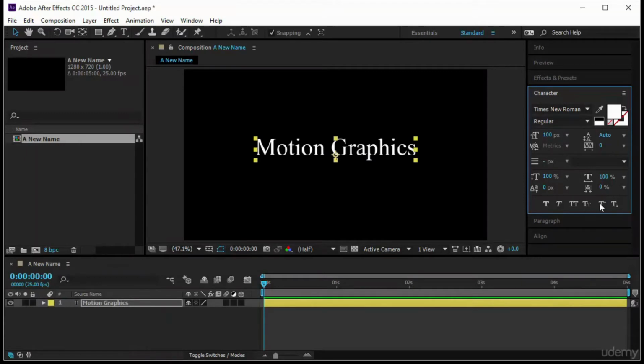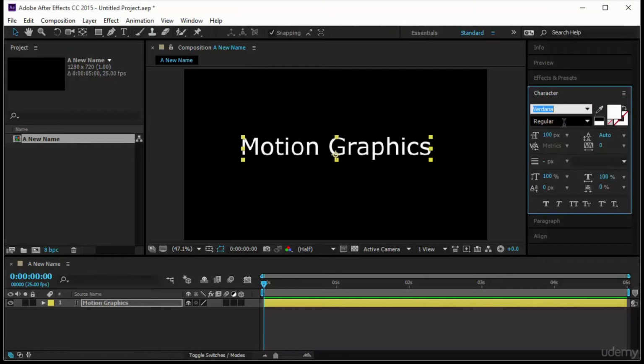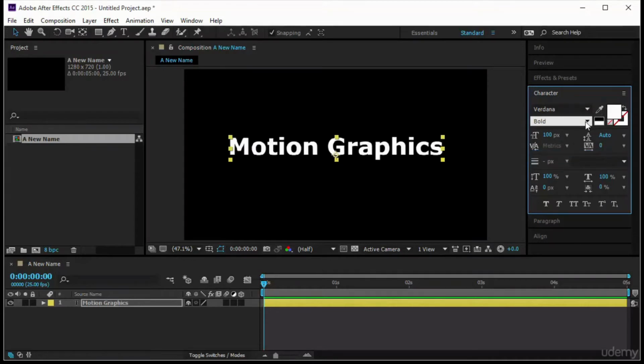In the character panel, you have very many options and they are all very useful. Get used to them. The first option is, of course, to change the font. You can choose any font that you want. Here, for example, let's take Verdana, and it can be regular, bold, italic, whatever you need. Obviously, this is normal procedure. I'm sure you already know them.